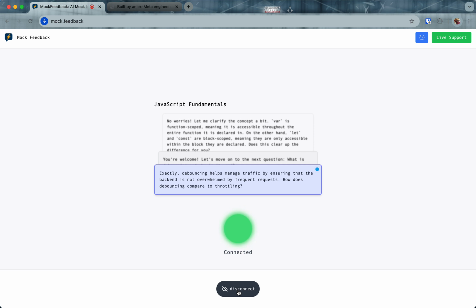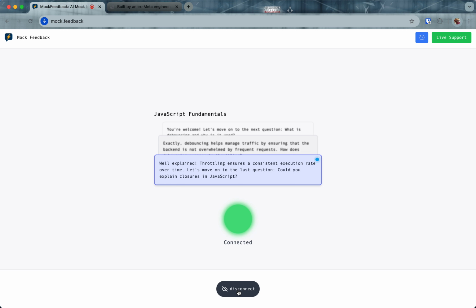Well explained. Throttling ensures a consistent execution rate over time. Let's move on to the last question. Could you explain closures in JavaScript?